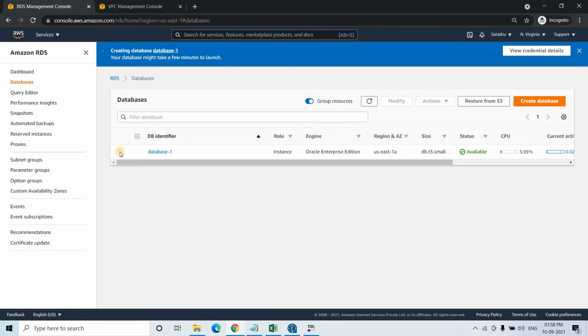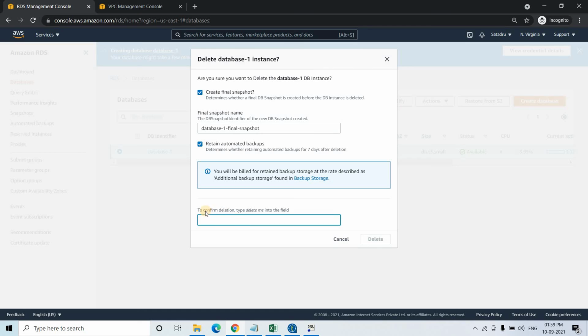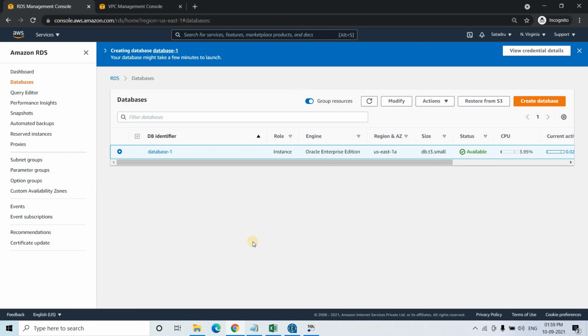Okay, so the last thing is closing this database. To do that, all we need to do is select this, go to action, and then click on delete. Then, to confirm deletion, type delete me into the field. You need to write delete me, and then you just have to click on the delete button. That's it.